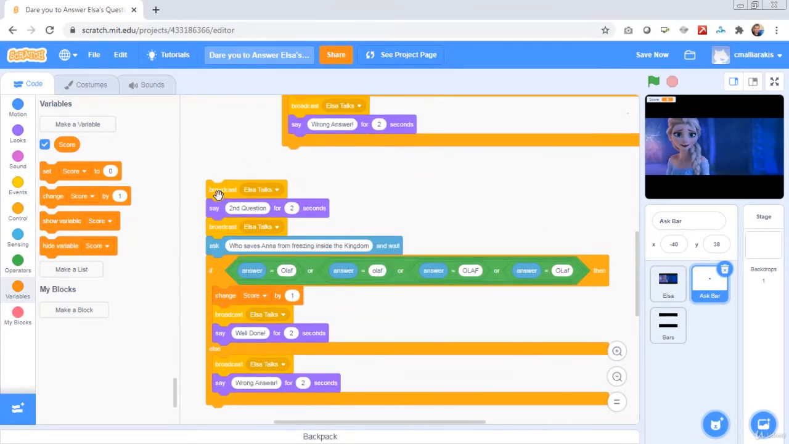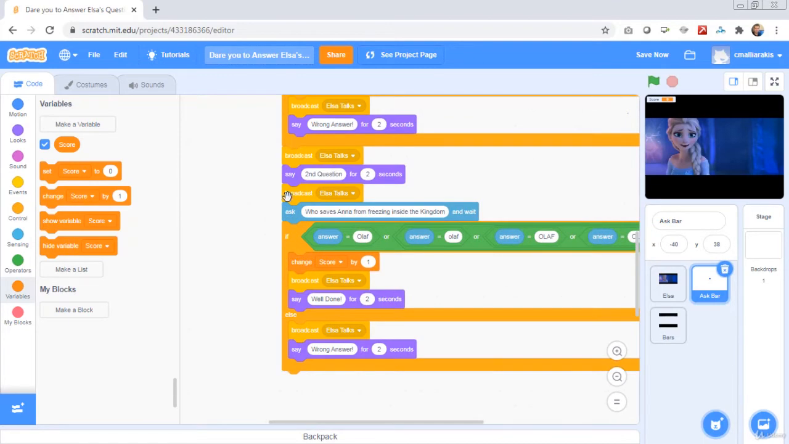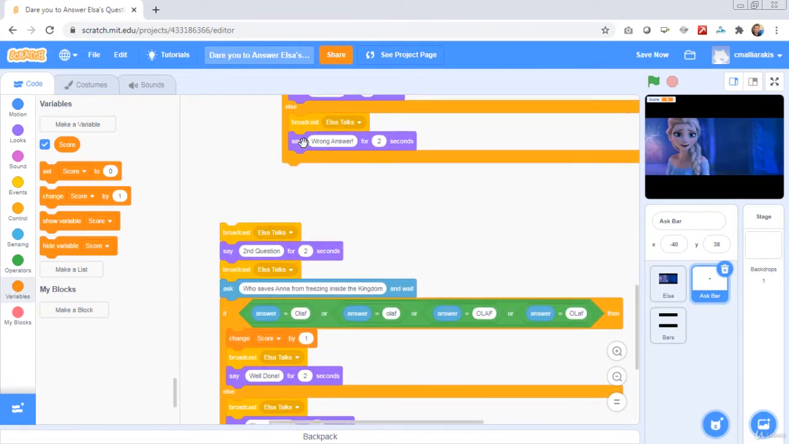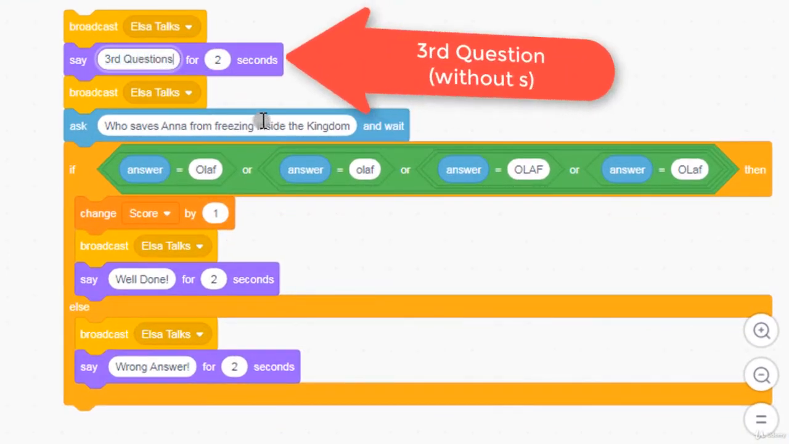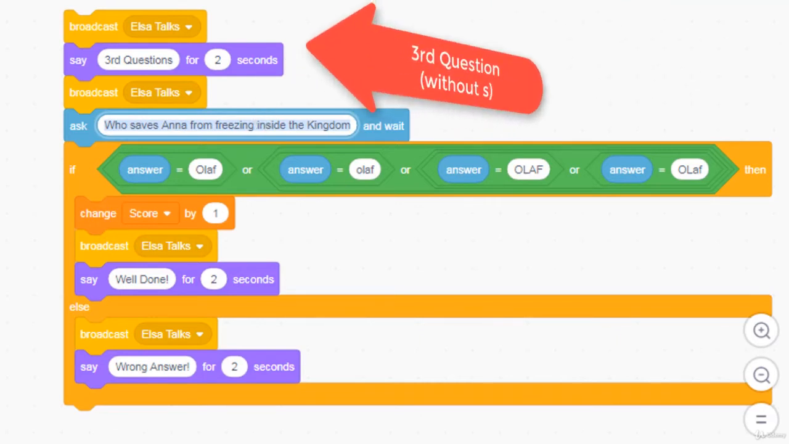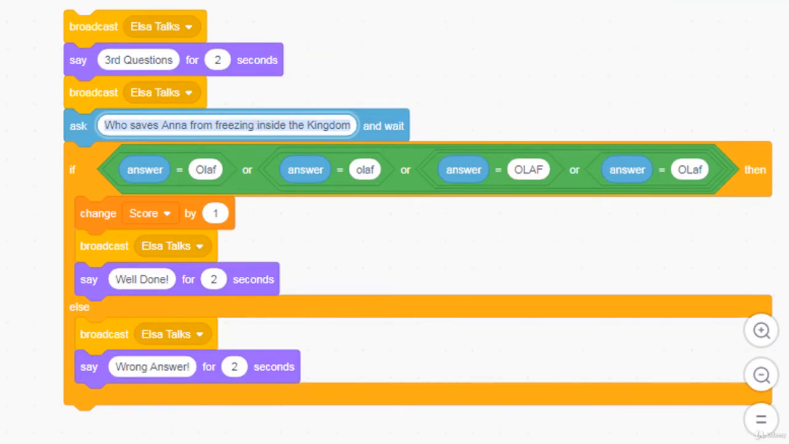I will take this block. I will go here. Okay. Now I have the first question, the second question. Let's create the third question. Third question. The third question is, what is the name of the song Elsa sings when she arrives at the North Mountain?